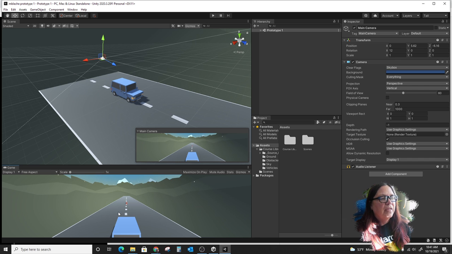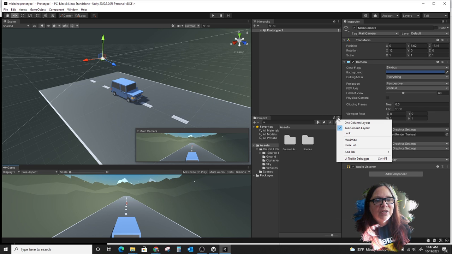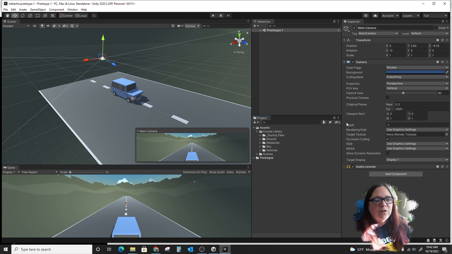And then in projects, you'll see 3 dots next to the lock. Don't click on lock, but you want to click on the 3 dots next to it and choose one column. A lot of students miss this step. So again, in the projects tab, next to the lock, you're going to see one column. When you select one column, you'll be ready.